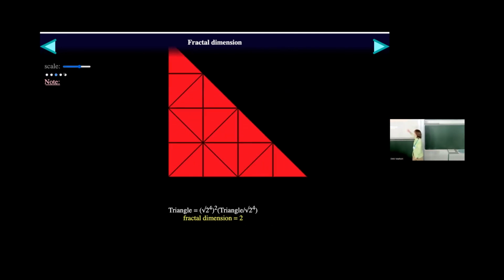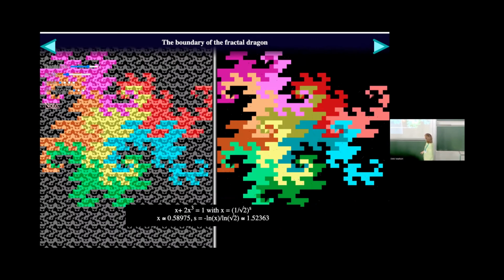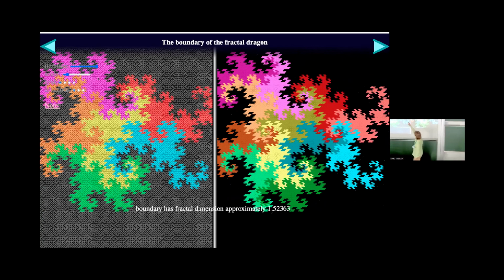If we maybe just go on to the next slide. I was going to talk about the fractal dimension of the boundary, but I think I'll just say, move the iteration slider all the way over here, right? So this is my basic fractal dragon. There's lots and lots of different fractals. This is the one where we keep applying the same operation over and over and over again.